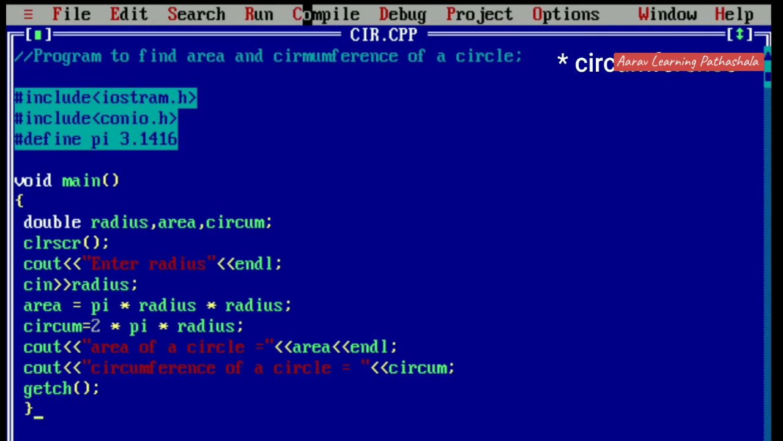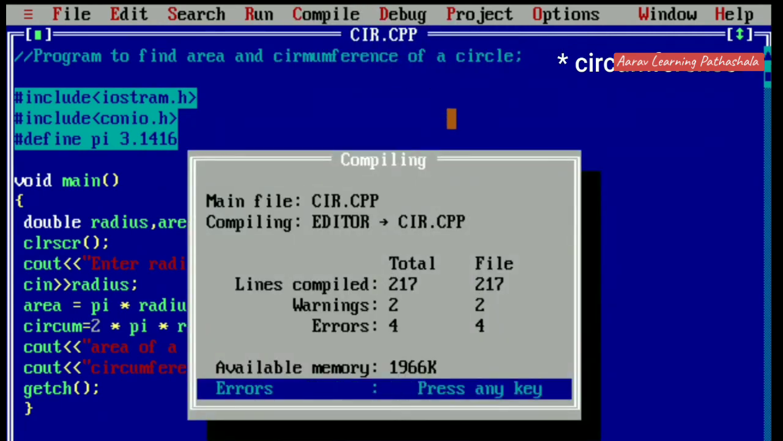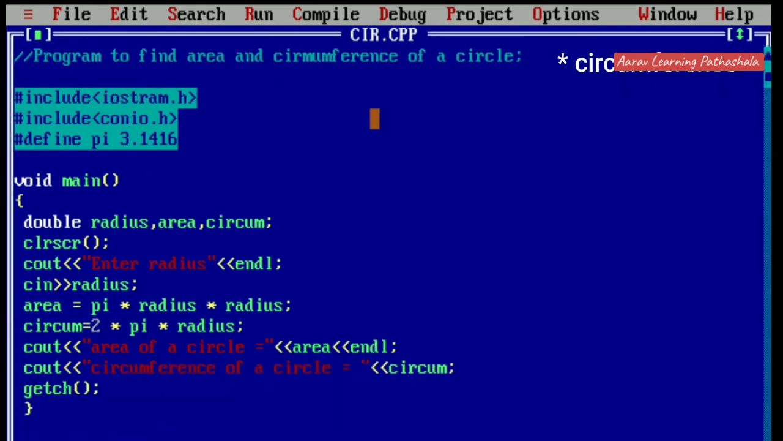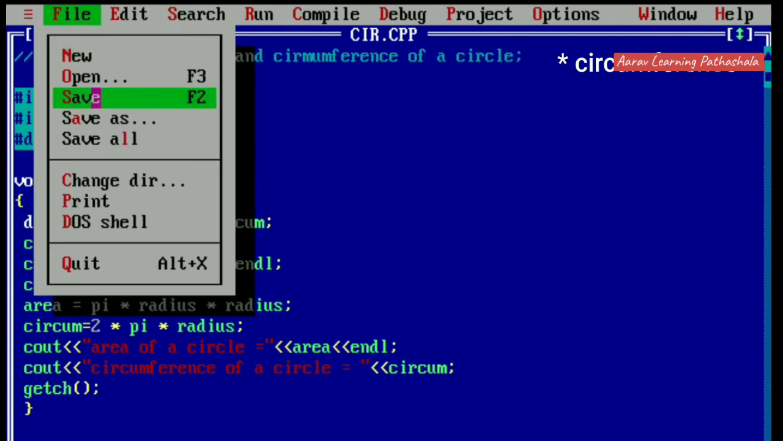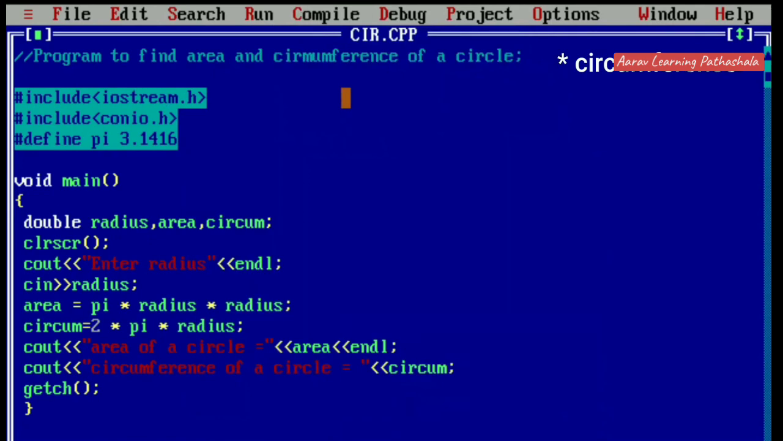Next step is to compile the program. Go to Compile menu, select Compile option here, or Alt plus F9. Then it checks for the errors. Now it says there are 4 errors. Now we can check for the errors, press any key. Now we display errors. First, if you look at the error here, it says iostream.h, there is a spelling mistake. So you can go to that line and correct that mistake: iostream.h. Again, go to File option, save the file, compile the file. Now it says 0 errors. So this process has to continue till we get 0 errors in our program.